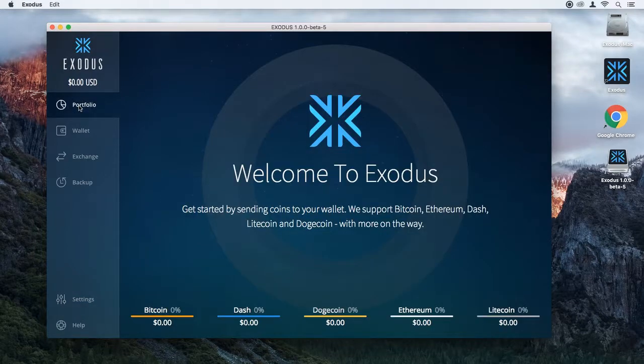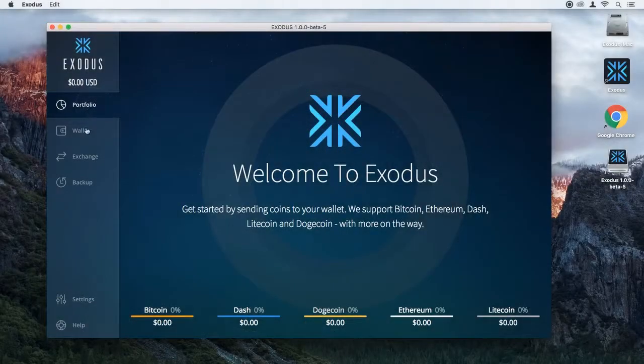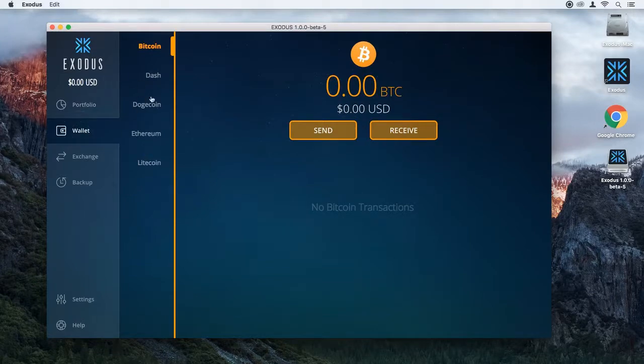The first step in Exodus is, we were talking about wanting to back up. Now, before you back up, you have to deposit just a small amount in Exodus. In this demo, we're going to deposit a small amount. I encourage you to start small. So instead of depositing a large amount, just pick a little bit and then start to grow your comfort level from there. So we'll click on Wallet, and I'm going to deposit some Dash today.